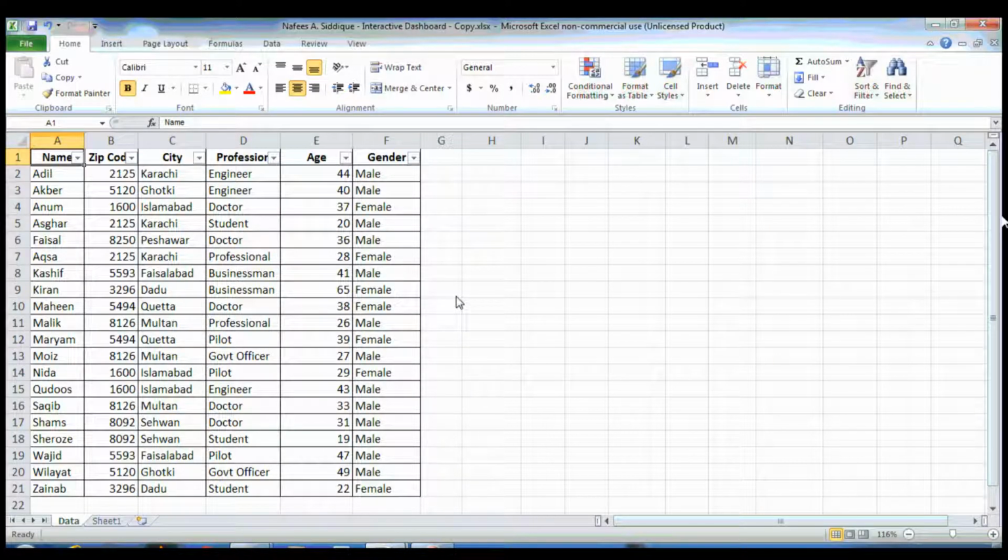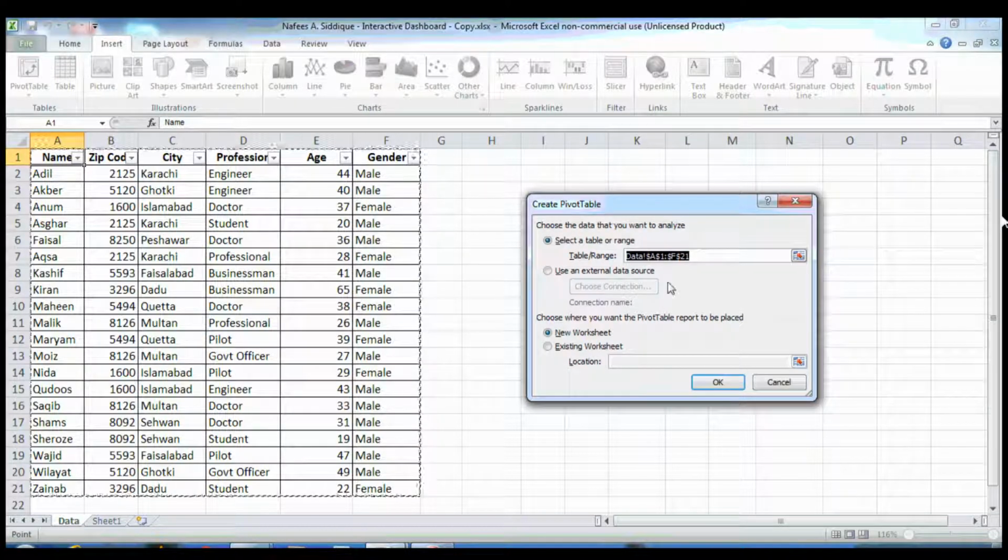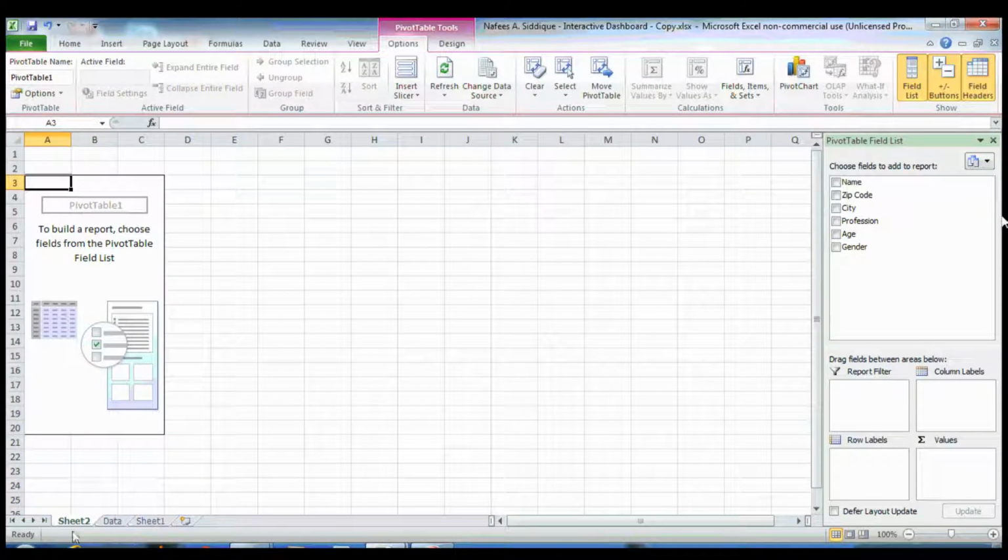So you want to create a dashboard. For that you need to create pivot tables first. You click here in insert and click on the pivot table. So here it is, and the data has been selected. You press OK. So this is the new sheet. Let's name it pivot, and I am interested in making it of average age. So I write pivot age.